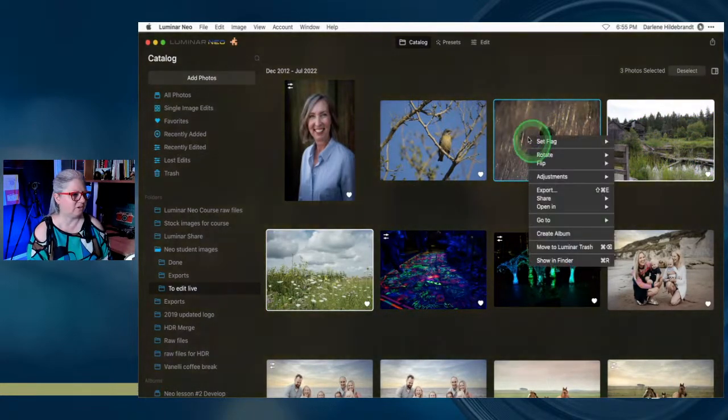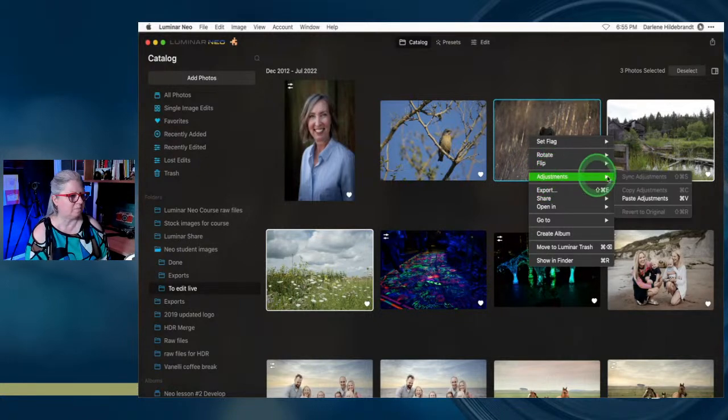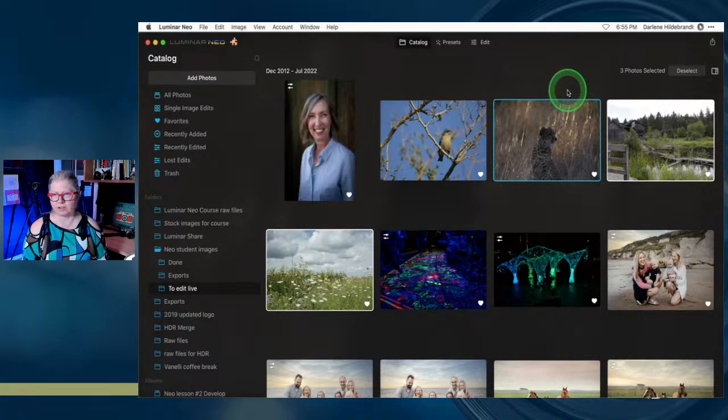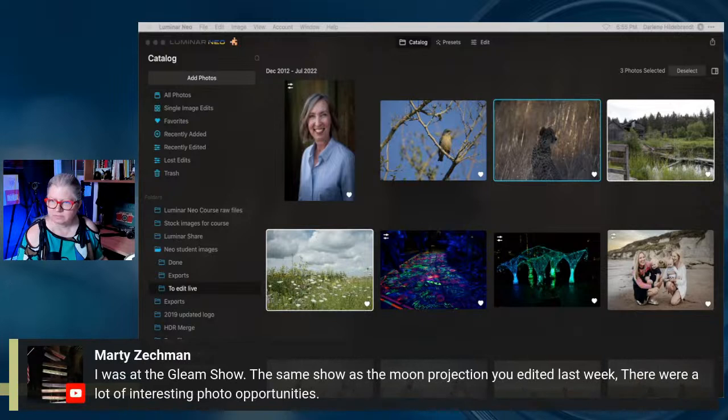But we can also just choose to revert. Right click, you can revert, and there are keyboard shortcuts for all of these as well. Copy and paste is Command or Control C and V. Revert to original is Command Shift R, and sync is Command Shift S. If you can't remember them, just use the right click.